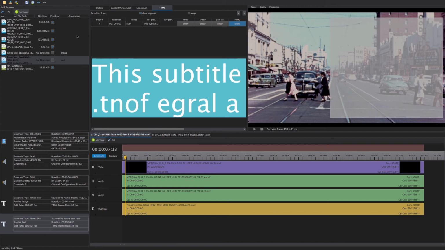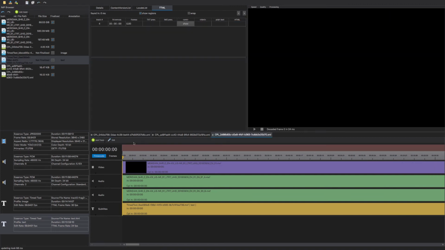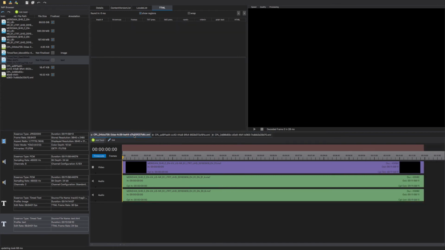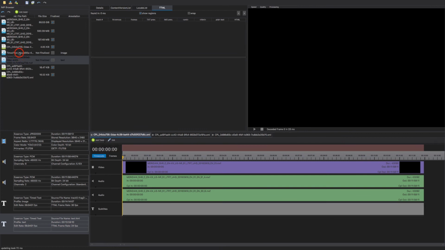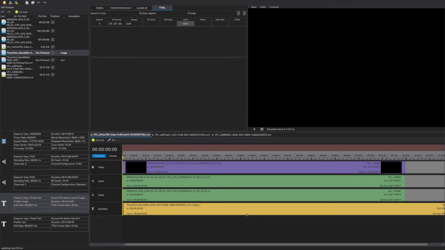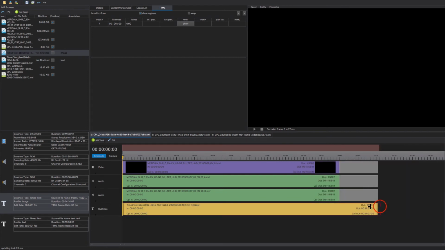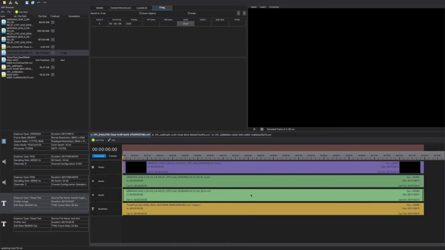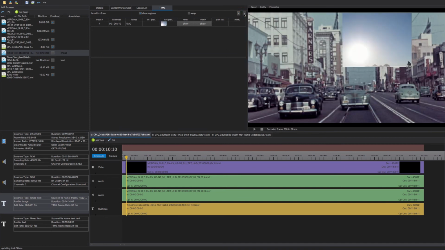Now let's look at IMSC1 image subtitles. Let me just save this as a new CPL, go back to the original CPL, add a new track, and add my subtitle resource. Let me just make this conform to the virtual track. All right, okay, now we can use the buttons to skip to the very first subtitle.